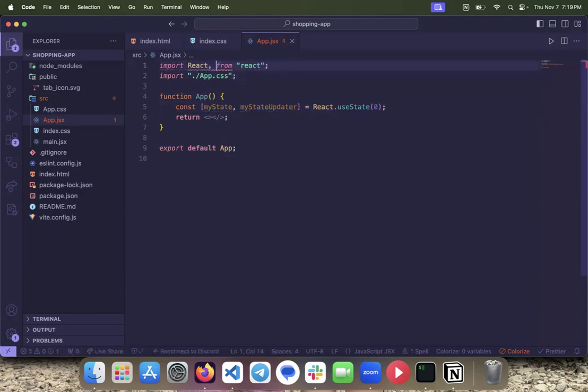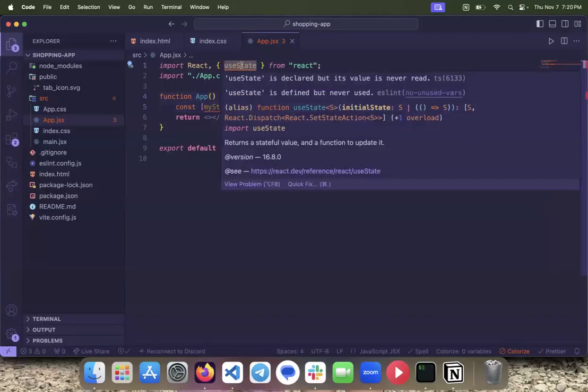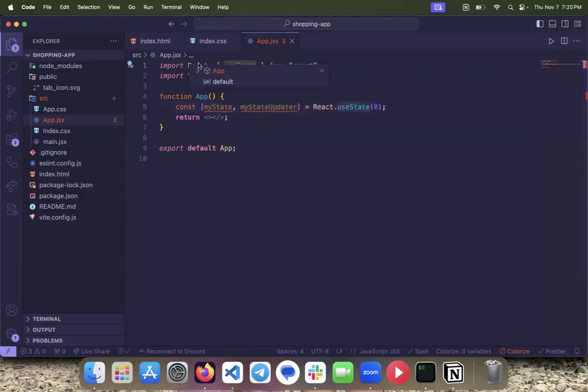Can someone tell me what the difference is between these two imports here? Why do I put one in curly braces but not the other? Does anyone know off the top of their heads? It is component and it is function. So this one's a function and this is not a function. That's why we put in curly braces. Yeah. It's a good guess. Not quite exactly correct. Any other guesses? Yeah. I think Reza's got it here.